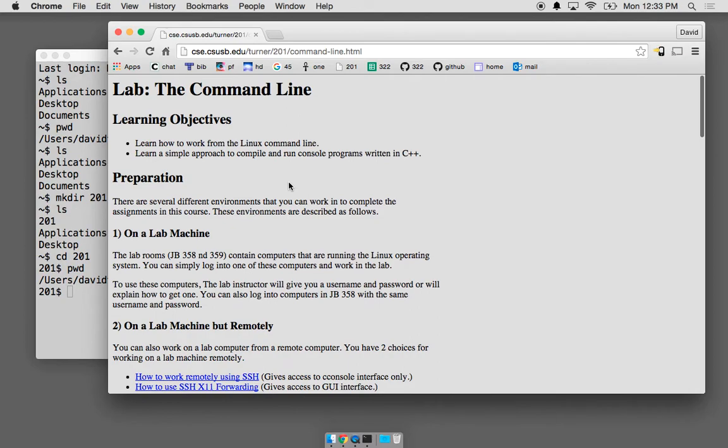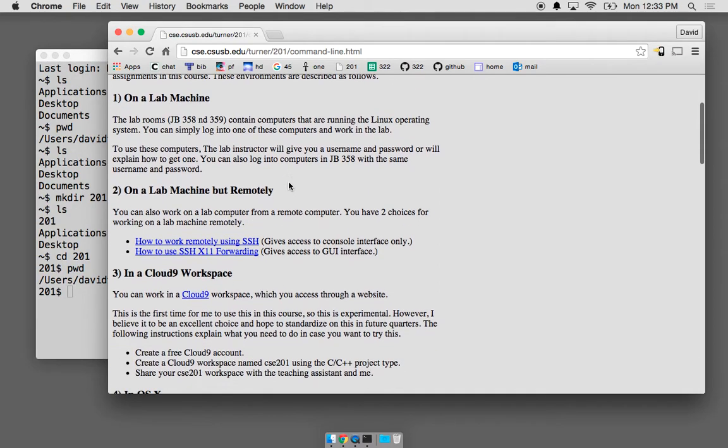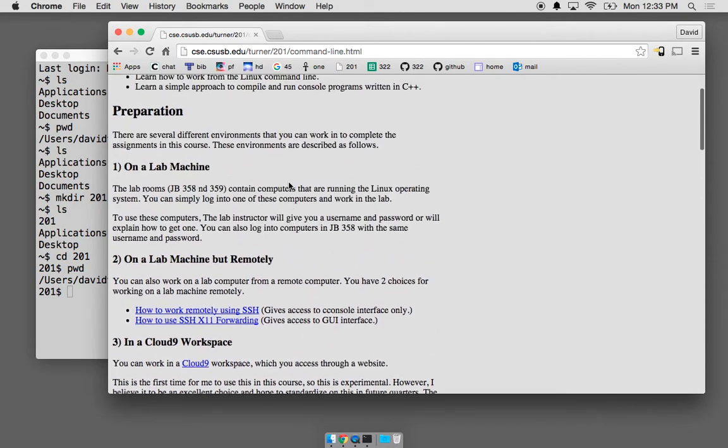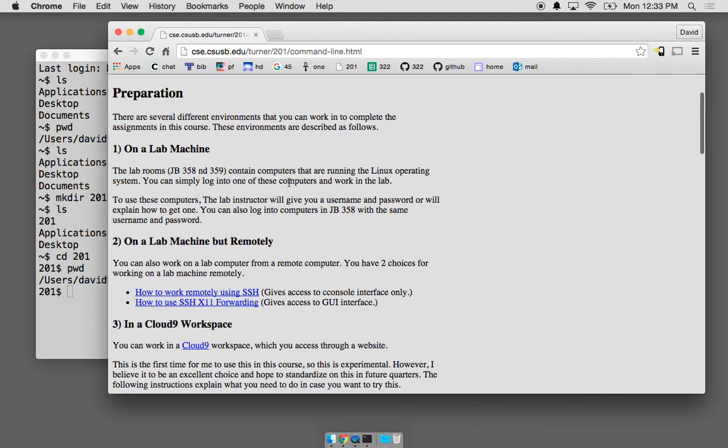this is the lab. This is the first lab. And you have a number of ways to do these labs, to do the programming problems. You can work on a lab machine during the lab hours, you can work on a lab machine outside of the lab hours. And the machines in JB 358 and 359 are identical, so you can work in either room. So if one room is being used by a class, you can go into the other room. So that's one way to do it.